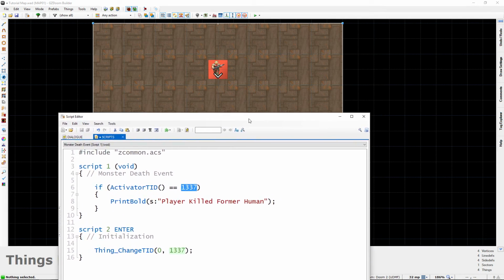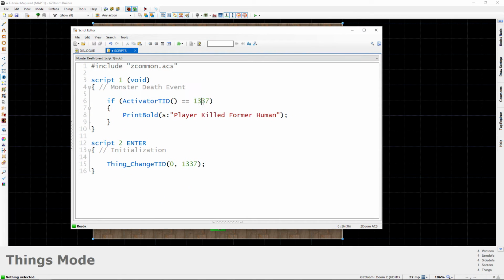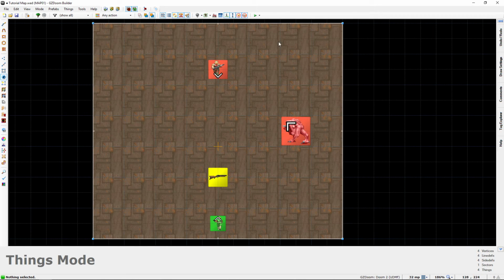So remember, the Pinky doesn't even have an ID. His ID is not going to match 1337. Only the player is going to match that. So to test it, let's go ahead and compile. Let's run it. First, let's let the Pinky kill the former human just like we did the first time. And then I'm going to restart the map and kill him, and let's see when the message shows up and when it doesn't.